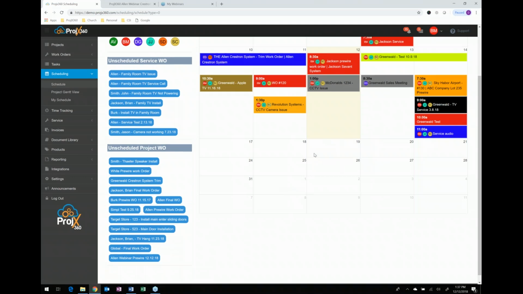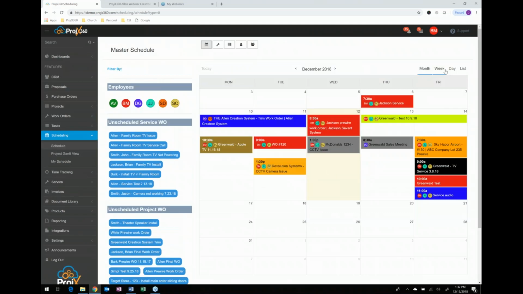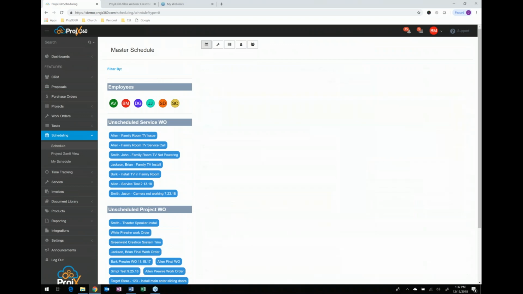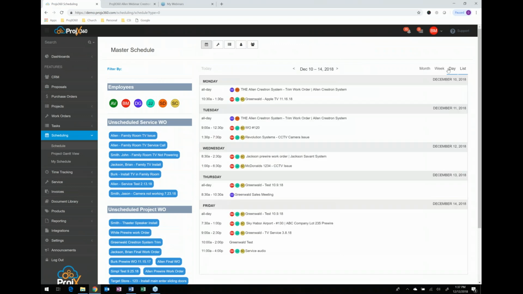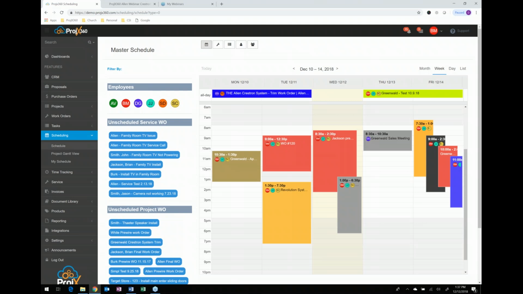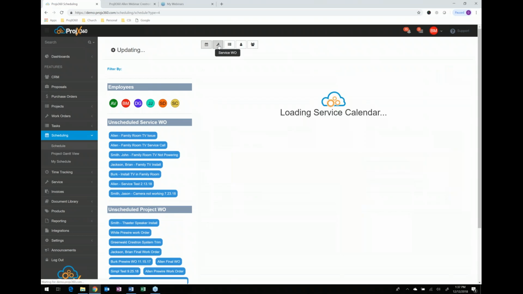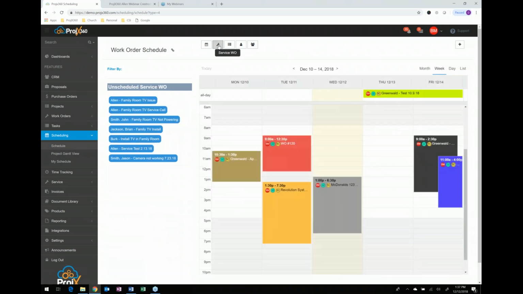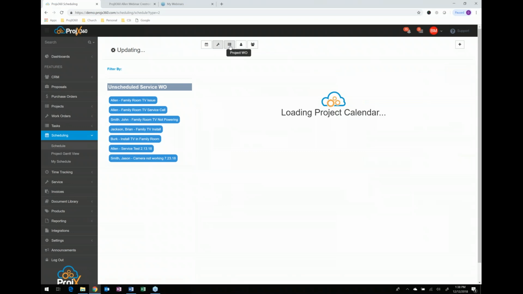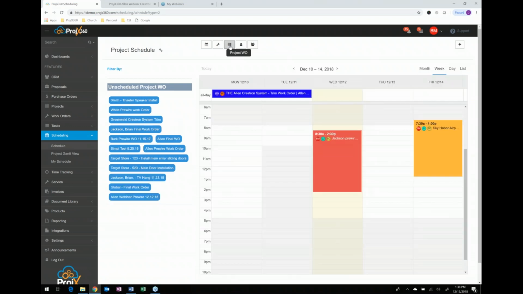You can filter the calendar by month, by week, by day, or by list. And then you can even filter it further. Like if you have a dedicated service department, like we do in my company, and just want to see the service calendar, you can just click on service and it'll filter out and just show you the service calendar and the unscheduled service work orders. And you can do the same thing for production. So you can keep those filtered so you don't have to look at everything.